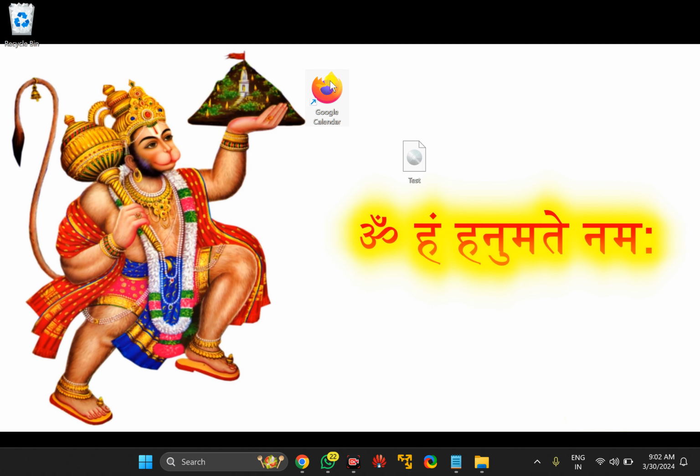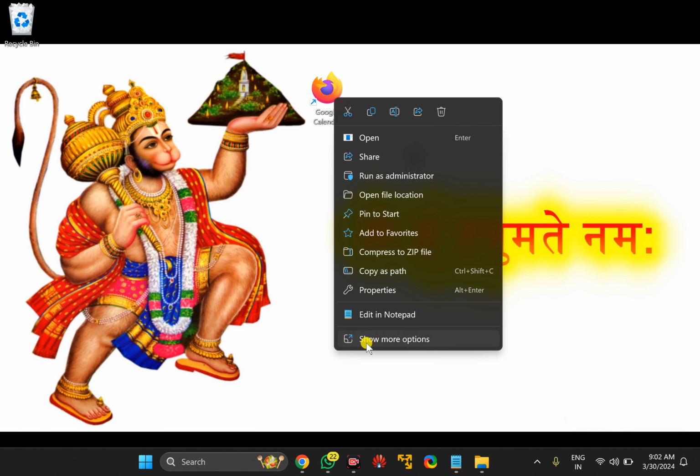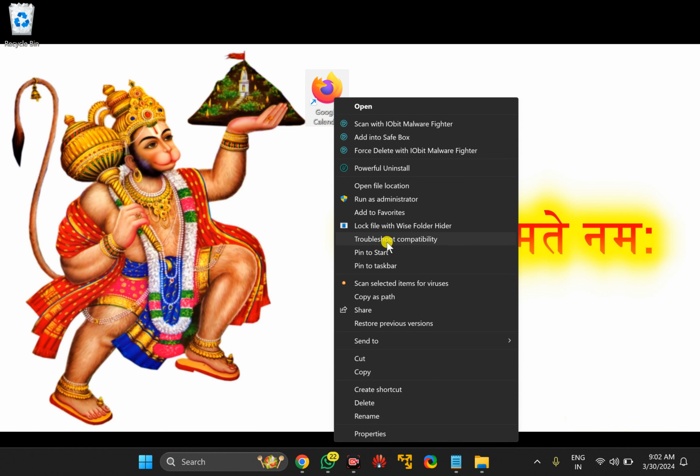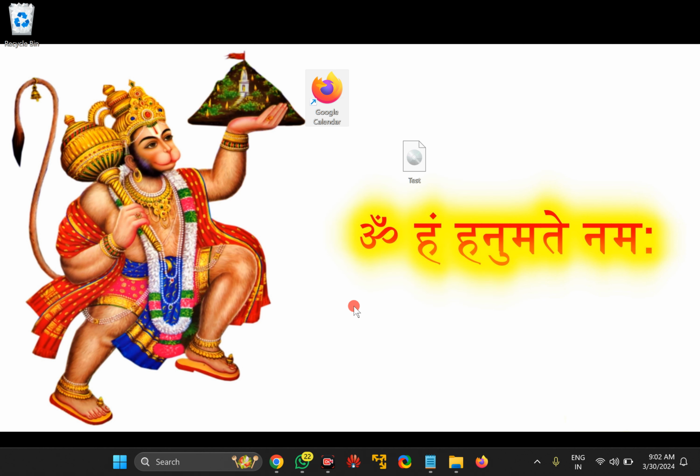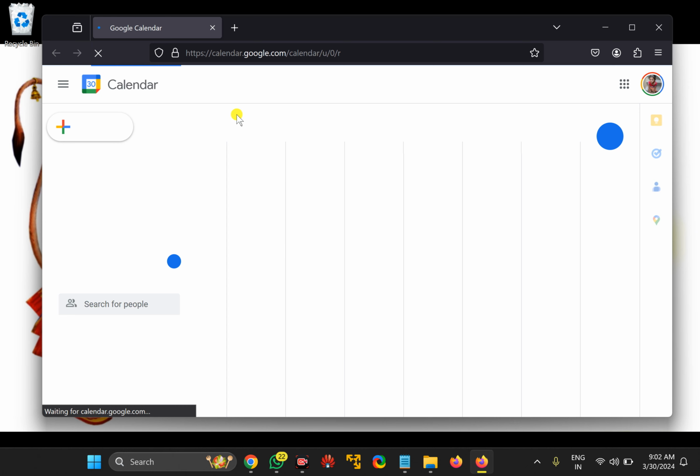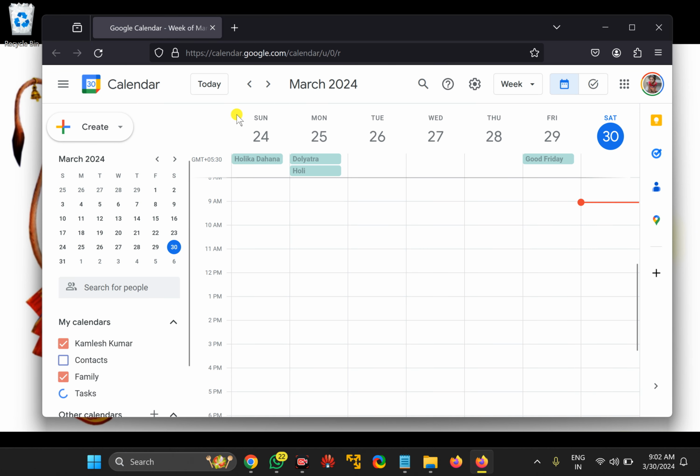Now you will see a desktop shortcut icon for Google Calendar. Right click on this desktop shortcut. Select here show more options and then choose this option, pin to taskbar. Now the Google Calendar is pinned to the Windows 11 taskbar. To open it anytime, just click on this Google Calendar at the taskbar and it will load in your Firefox browser on Windows 11 PC.